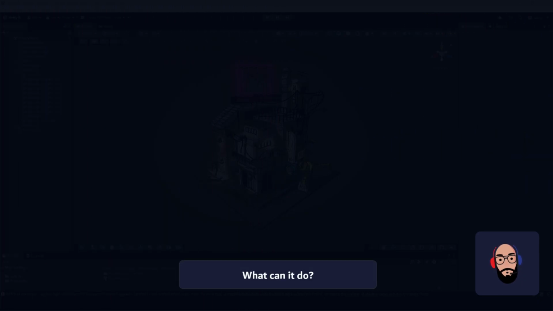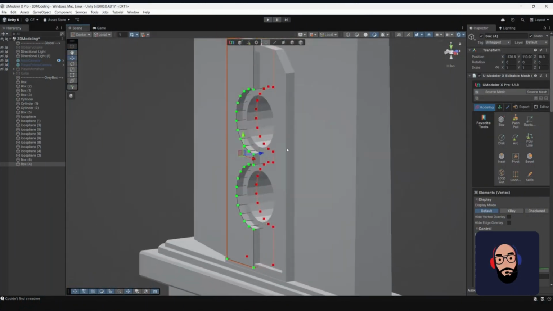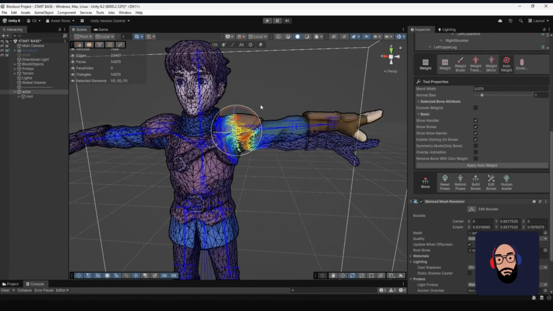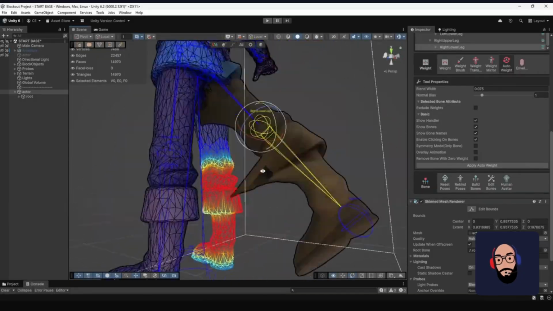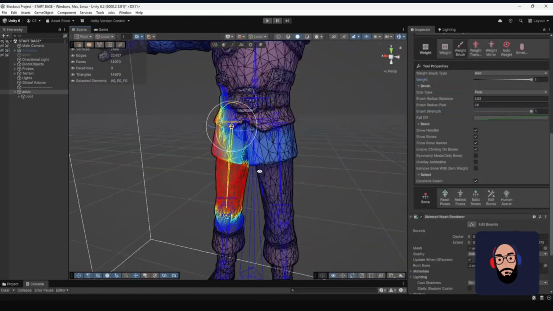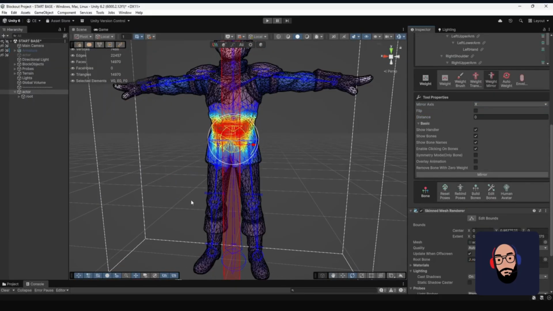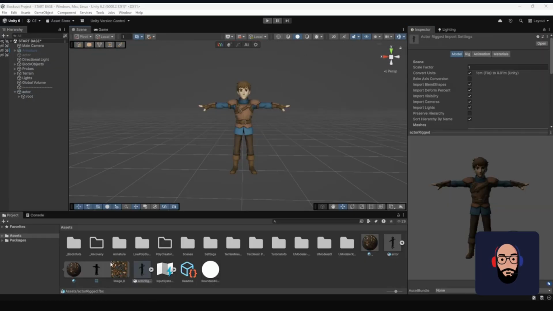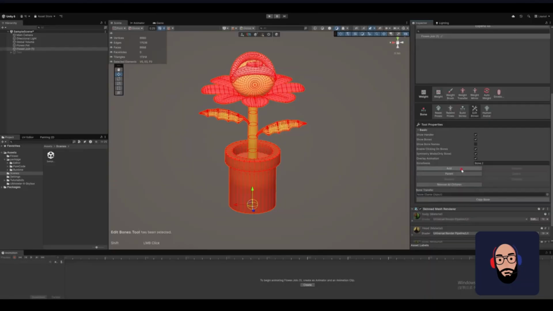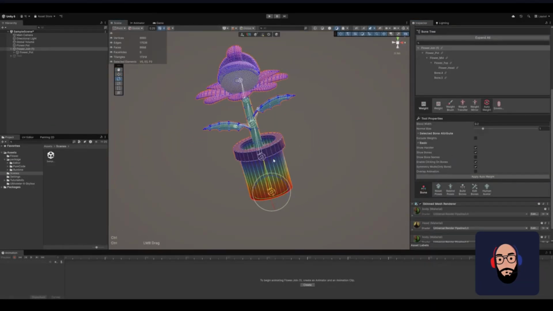So what can it do? UModelerX covers pretty much the whole 3D workflow. You can model from scratch, edit geometry, unwrap UVs, paint directly on your mesh, and even rig characters and props. And now with the 3D generation tools, you can generate 3D models using text prompts or images right inside Unity. No exporting, no switching apps. Whether you're prototyping levels, building game-ready assets, or experimenting with AI, UModelerX gives you the tools to do it fast.